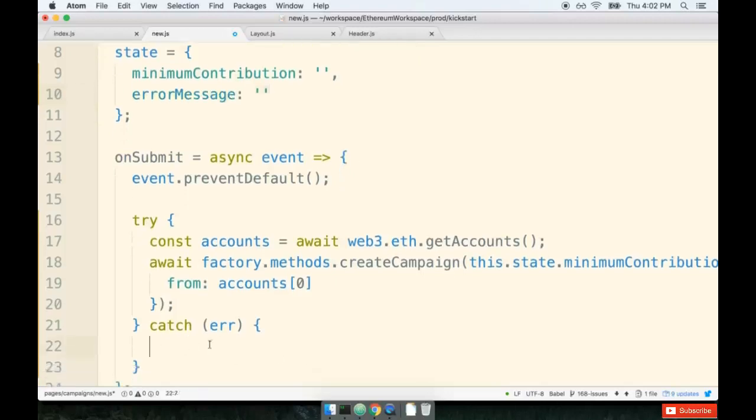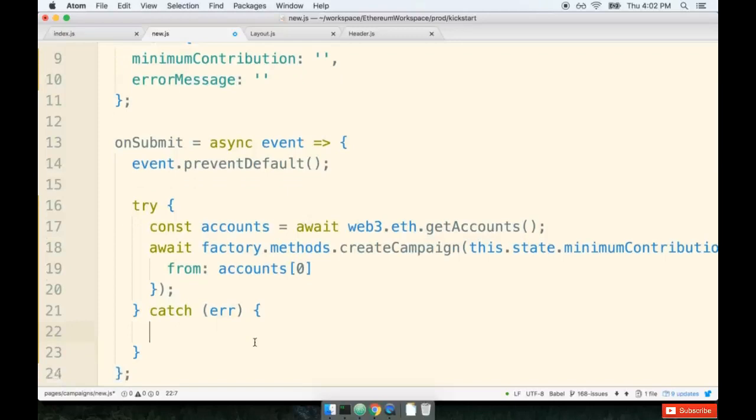Then down inside of our catch statement, if we ever get to this point right here and we have an error message, we can say this.setState error message is err.message, like so.